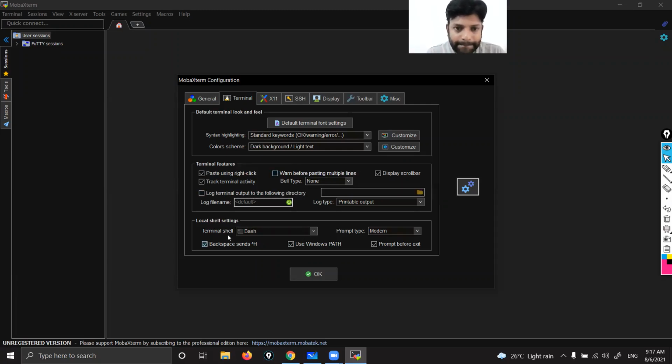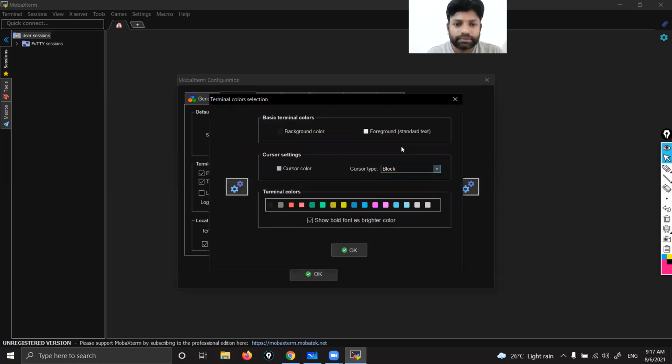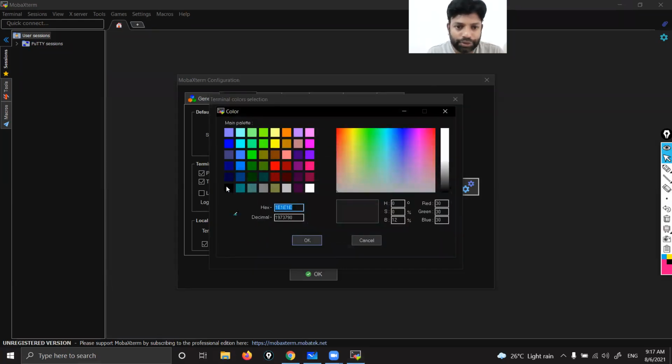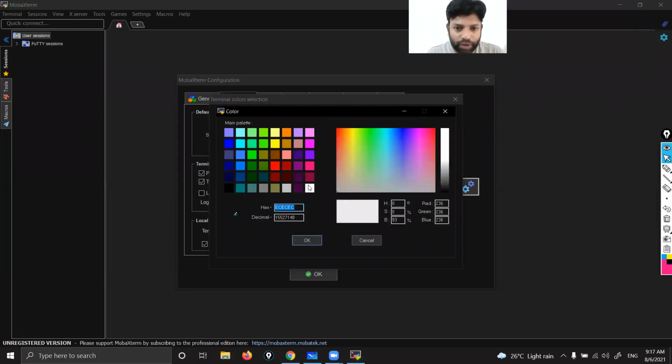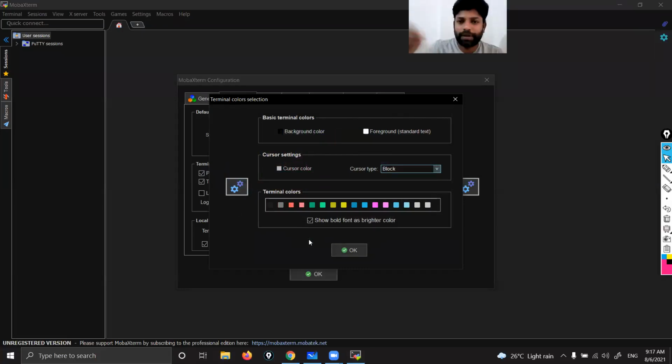Then come into Colors. Click here, Customize. Now here you can see foreground and background. Click here, background. I want the background to be dark, black. Foreground, I want pure white. So that's the font color, dark background, white color. If you want, you can change the color. That's up to you.